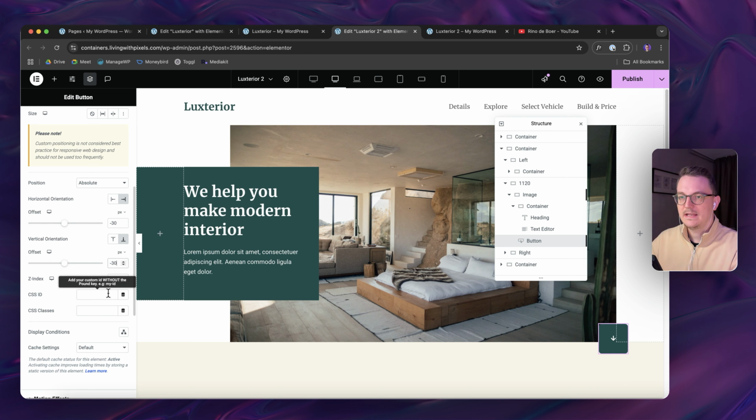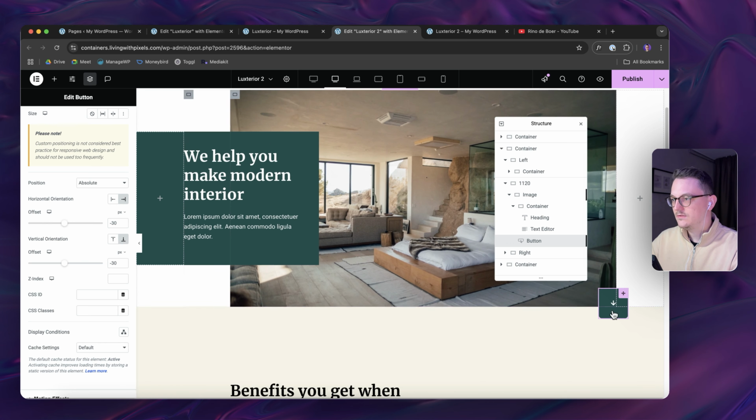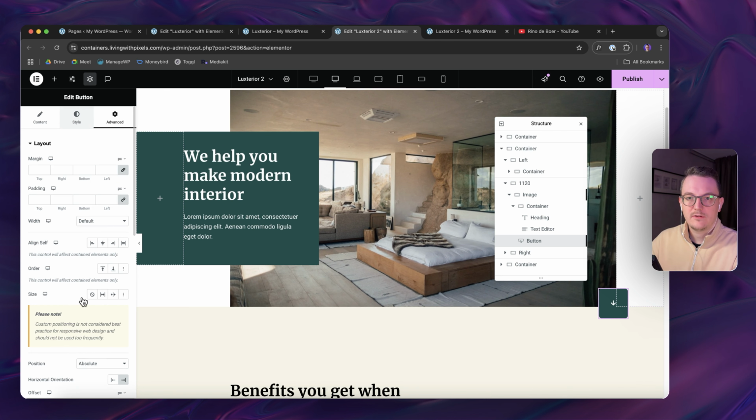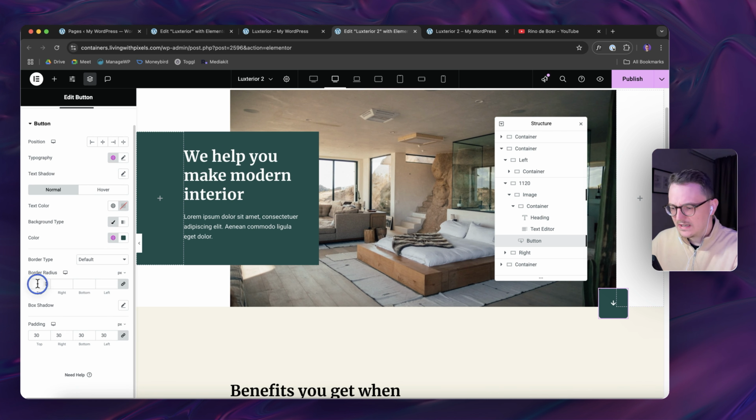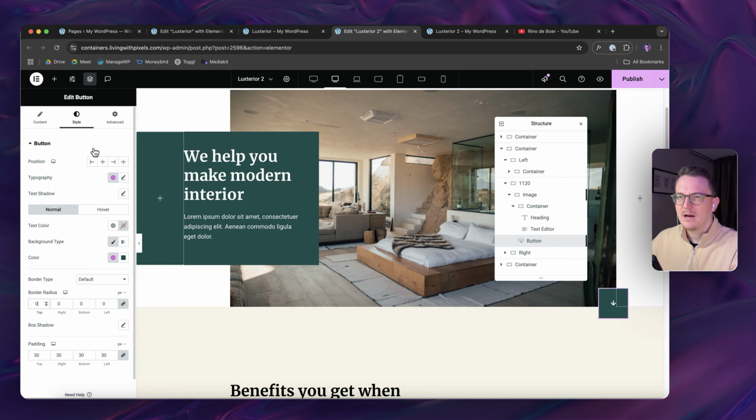So that is minus 30. And now that looks cool. Oh, it still has rounded corners, so I also want to turn that off, because in our design it does not have that. Perfect. And now I want to add the mouse over effect.